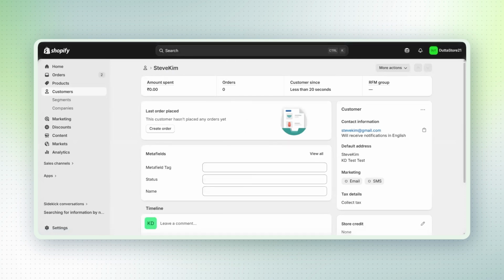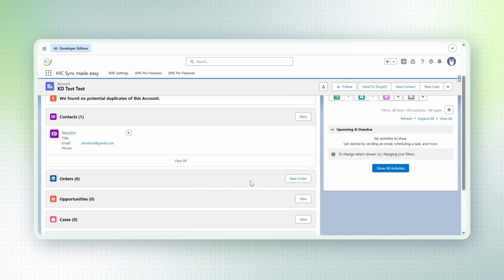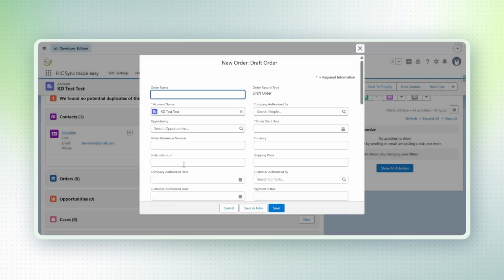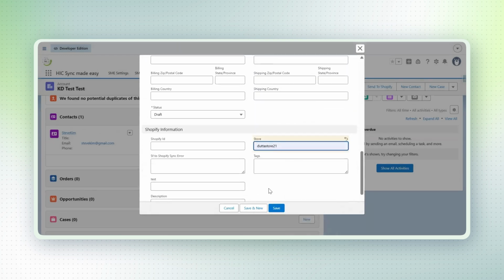Now, let's create a draft order for this account. Open the account and click New Order. Select the draft order record type and click Next. Enter the order, start date, and Shopify store, then click Save.